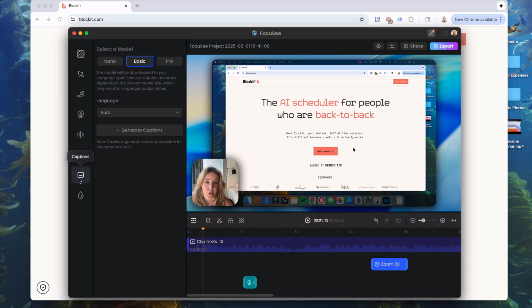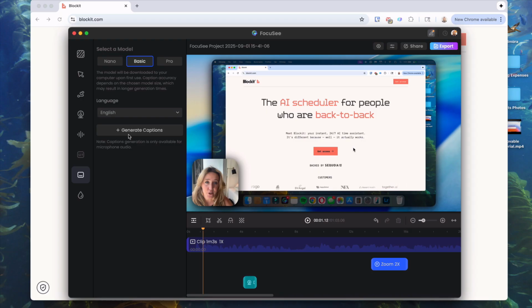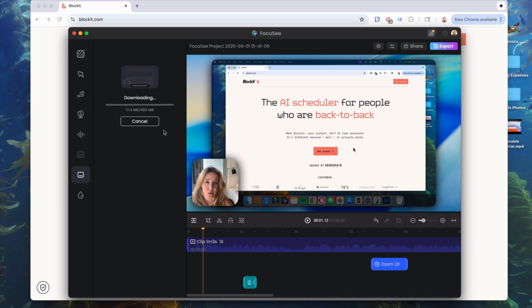The next feature I want to show you is the captions. We all know that one of the most important things we can have for social media nowadays, especially if you're on TikTok or Instagram, is that we want to add captions. I don't know about you guys, but if I come across a video without captions, I am not watching it. And that's because I usually watch videos on silent.